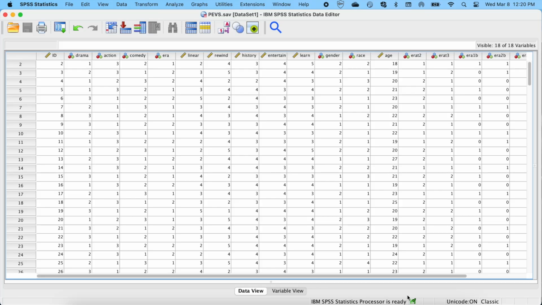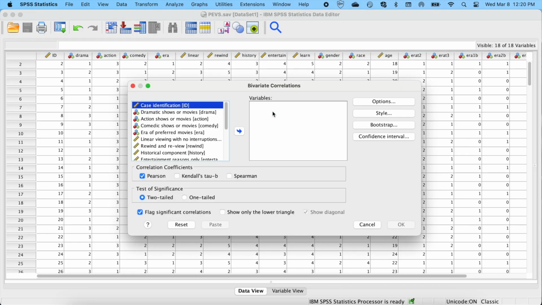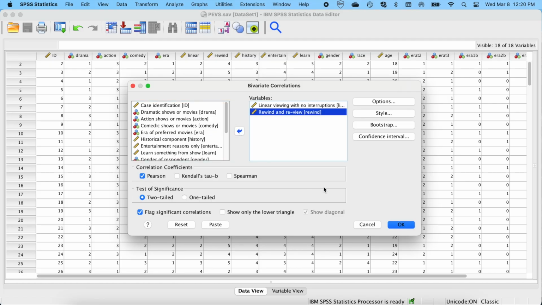To run the Pearson product moment correlation test for association, go to Analyze in the top menu, select Correlate, and choose Bivariate. When the Bivariate Correlations dialog box appears, select the linear variable and press the arrow button next to the variables box. Now select the rewind variable and press the arrow button next to the variables box. Pearson should be selected under Correlation Coefficients. Now press the OK button.